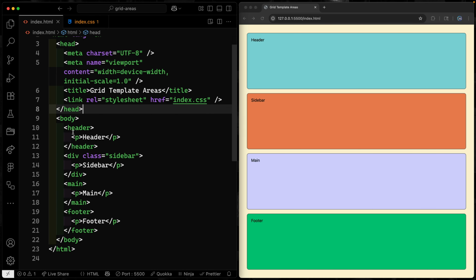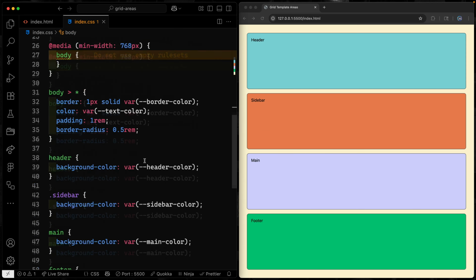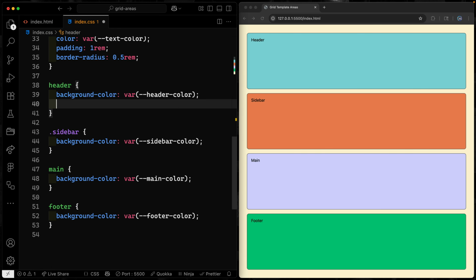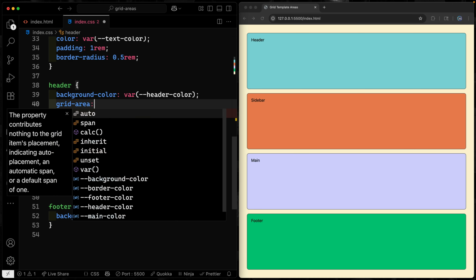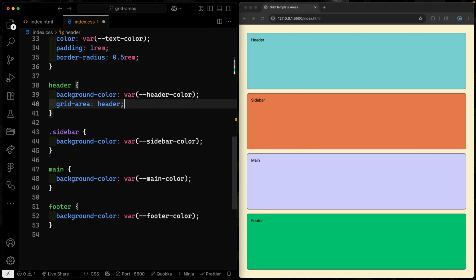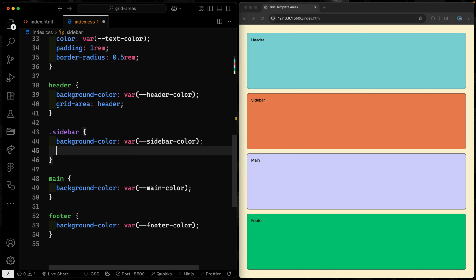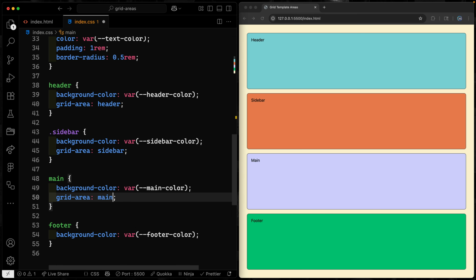Okay, so let's jump in. I've got these 4 sections here. We're going to use grid template areas to set these out. I've selected them down this way, and all I'm going to do is start by giving these each a grid area name, and I'll name it whatever I want. In this case, it'll be header, and notice it's not a string. We're going to do the same thing for each of these as well. So sidebar, main, and footer.